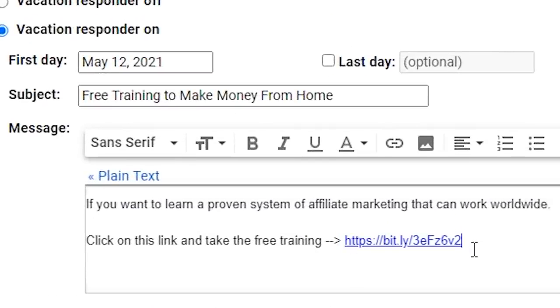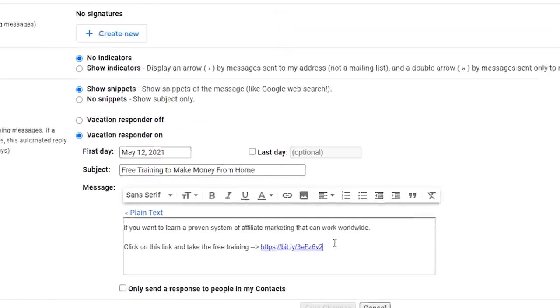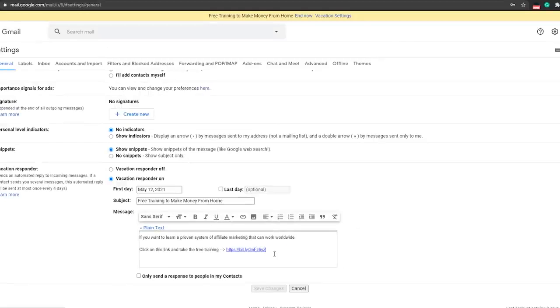What happens with this auto reply or vacation responder is anytime somebody emails you to this email address, they're going to get an out of office reply, which means you don't need to sit there replying to people. This email will automatically send to anybody that emails you with this title and with this in the body of the email, which contains a link. It's a fantastic way to make money online on autopilot with affiliate marketing utilizing your Gmail account.